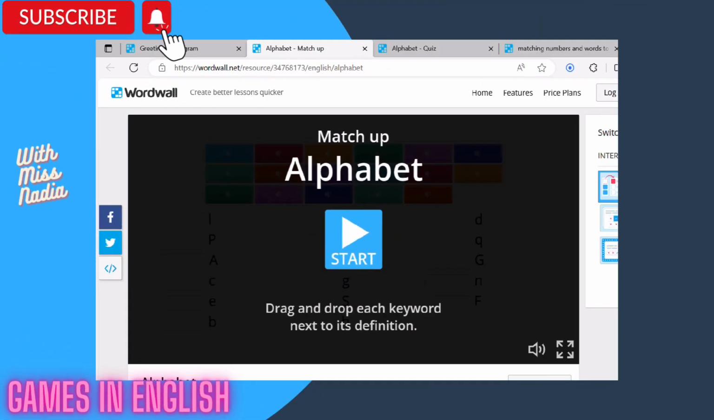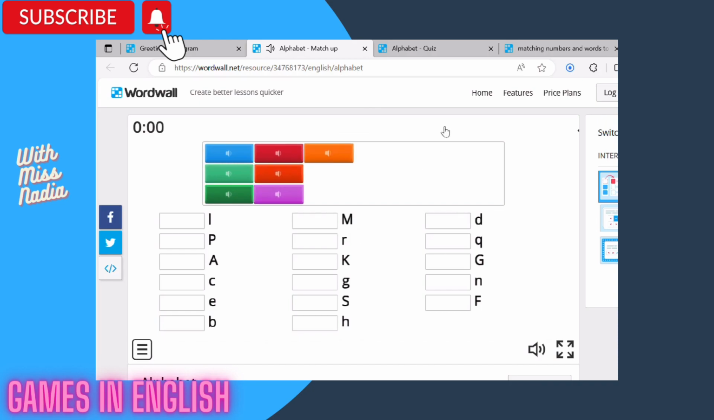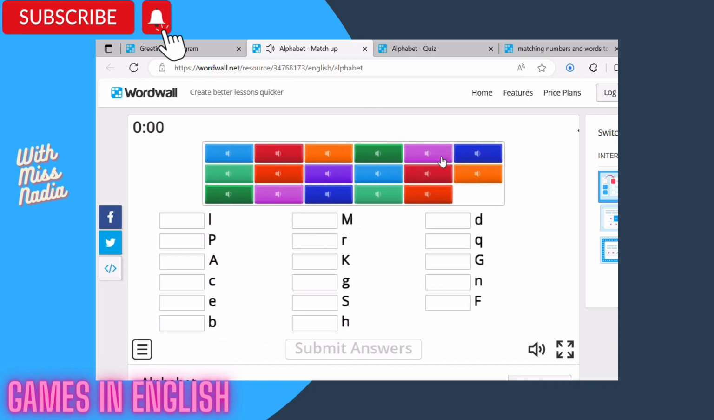Our first game is an alphabet match-up game. So press start and you're presented with a number of colourful buttons. Click on each one and you will hear the letter. Small d. You then drag and drop the rectangle into the right space.